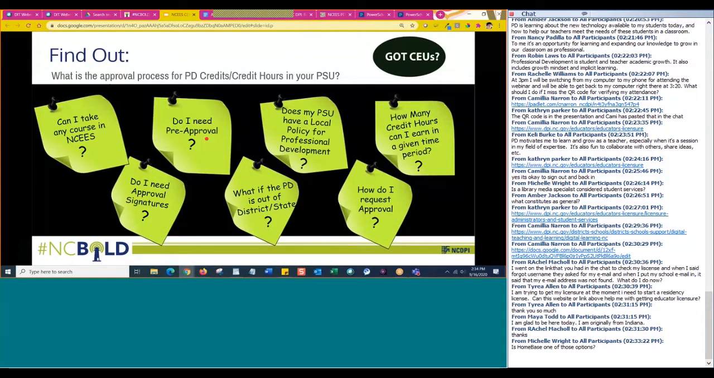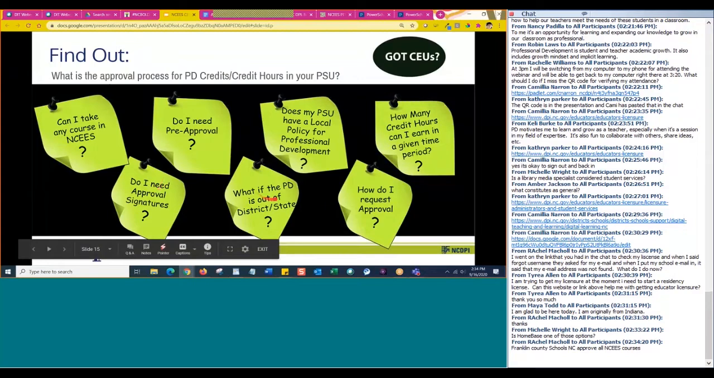And along with that approval, you need some signatures to show that you got that approval. So find out what kind of documentation you need. What if you found some PD that is out of your district or out of this state? What if you want to go to Tennessee and take some PD you found out there and bring back the credits with your certificate? Find out what the approval process is for that in your district. And does my PSU have a local policy for professional development that you can go read? Some do, so find out if they do.